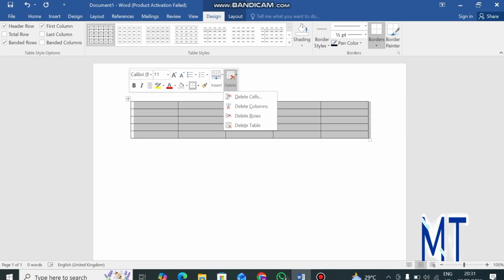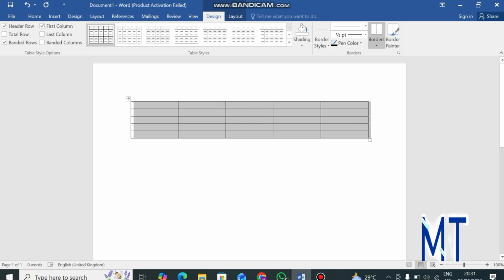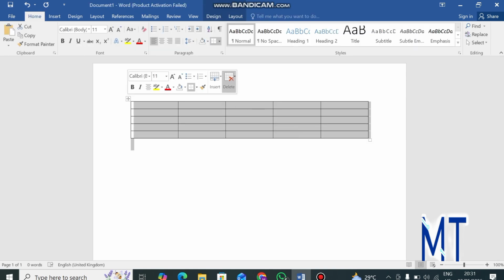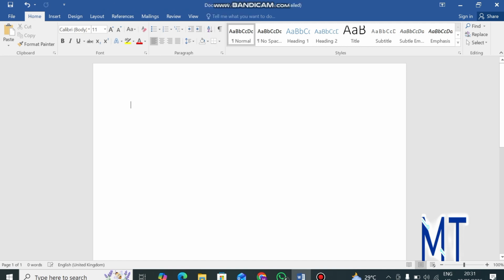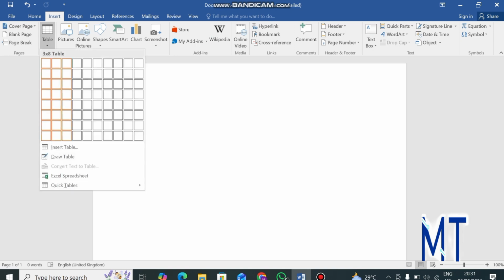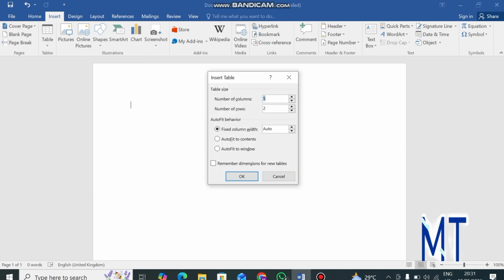Highlight again, or you just click on this plus here. You can highlight also, that works too. You can highlight, click on this, and delete table. Okay. The second method is Insert, go to Table, go to Insert Table. Then we'll specify the number of rows and columns we need.